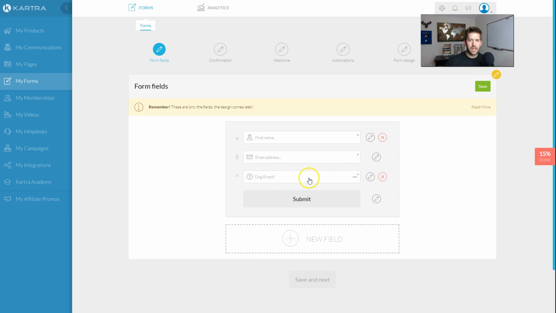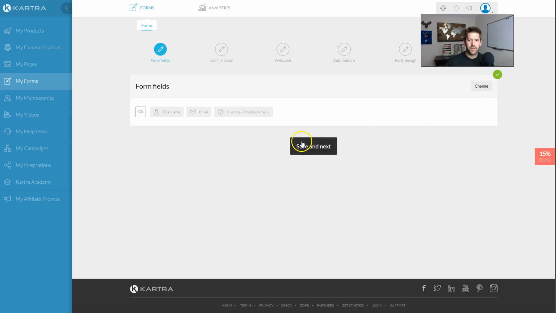And now, automatically you have that field in your email marketing platform, in your page builder, anywhere that you'd reference it, it's already added in, which is great. So we'll save this and go next.